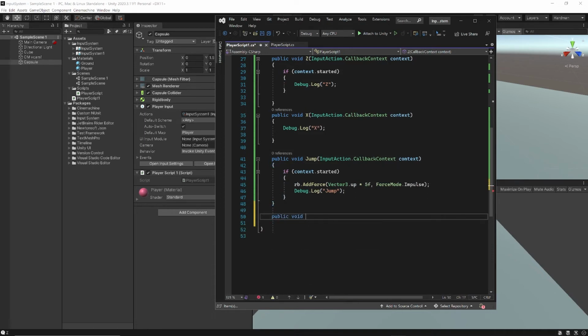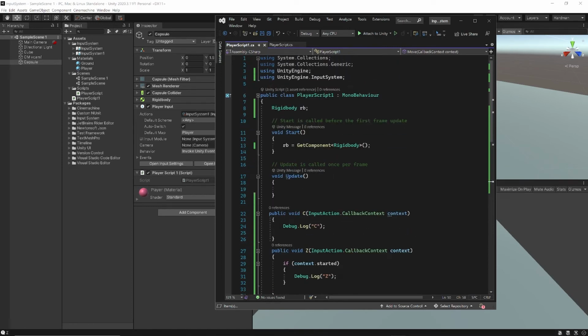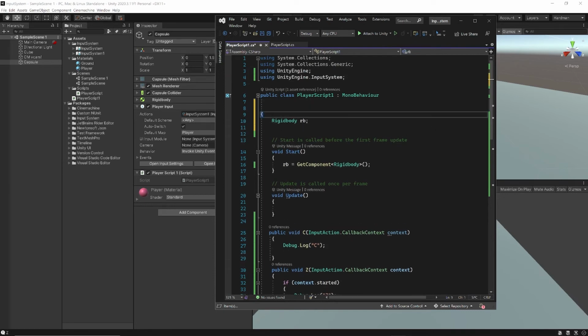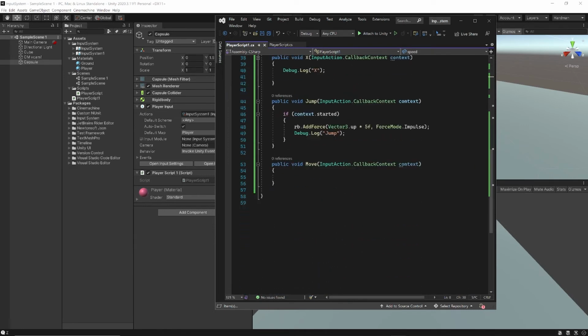Public void Move. There we go. And we need to set up a speed for this. Float speed. Cool. Let's do 20. And then we're going to set up a FixedUpdate to handle the movement.